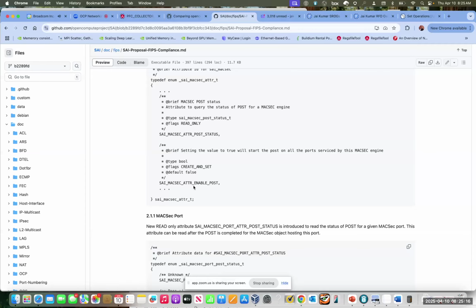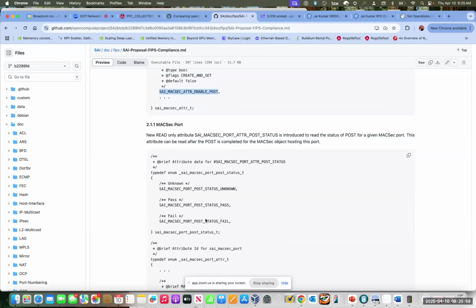And as I said, an engine may have a one-to-one binding or one-to-N. So when POST is enabled on an engine, it will trigger POST on all the ports serviced by this engine. And this method takes care of both the hardware variations where you have a one-to-one or one-to-N. Okay. And this is pretty simple. It's a bool. SONiC will set the value of this attribute as true, and PSI, the moment it sees true, will trigger the sequence of POST using the FIPS library in the domain. So that's at the MACsec object level. Let me go to the port, and then it will complete one sequence. Then I'll pause for questions.